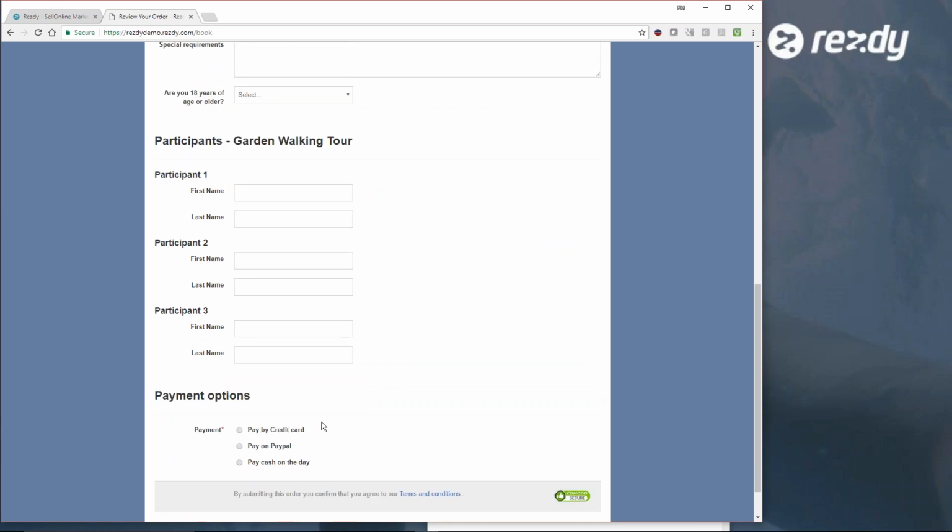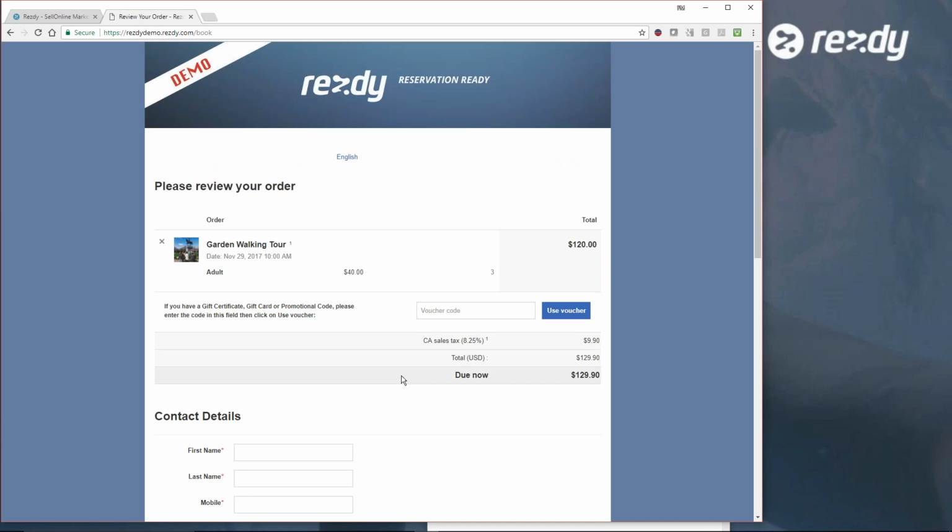And then here are our payment options. Again, this information is found under Settings, Online Payment. And there you are. This is the online booking form where the customer would go to book online. And you have a variety of options on how you want to present this information.